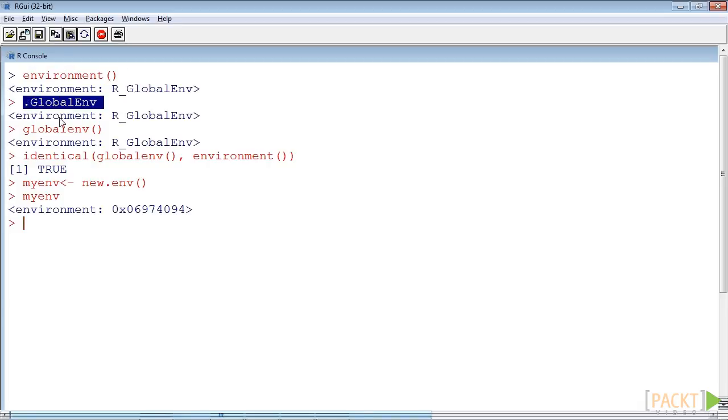Then we can either use .GlobalEnv or the globalenv function. We can also compare the environment with the identical function to the new environment. Here, using the identical function, we are comparing the global environment with environment. And here's the output, TRUE.